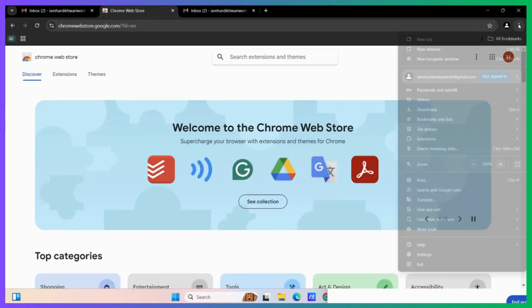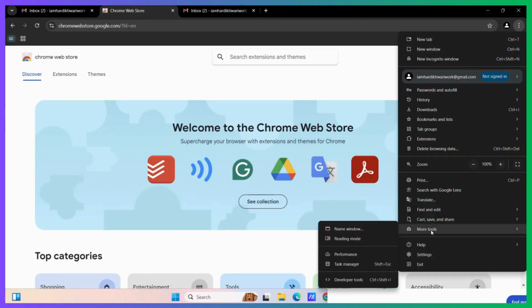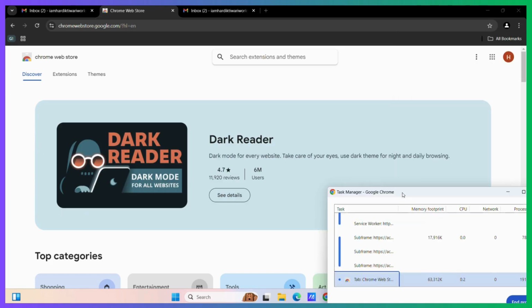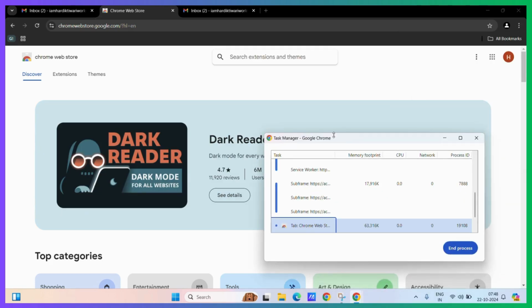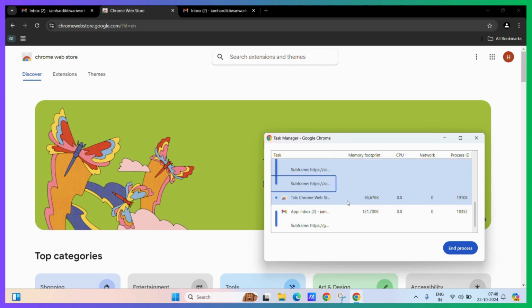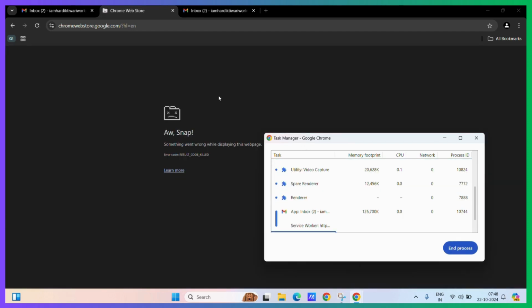And now, if you want to end multiple processes, here is the step. Go to More Tools again, then to the Task Manager, and then if you want to end multiple processes, simply select one or more by pressing down your Control key and then selecting other processes. For example, these processes I have selected, and then I can end them by simply clicking on the End Process button. Once I do, it has ended all of the processes that I have selected.